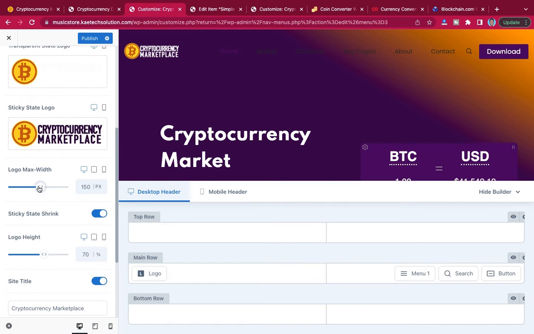Okay, so let's check our logo width. We can increase the size of the logo to, let's say, 200. Oh no, set 200, not 300. Yeah, I think this one is okay. Yeah, 200 is okay.